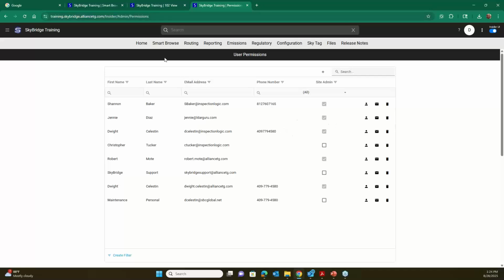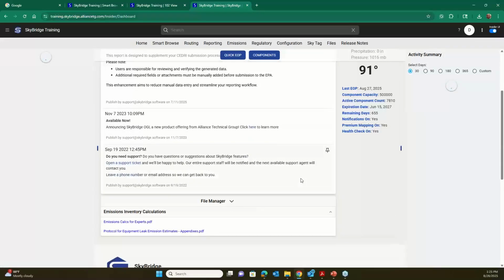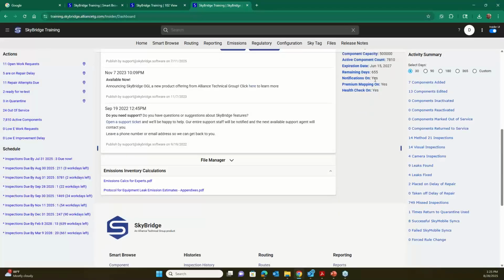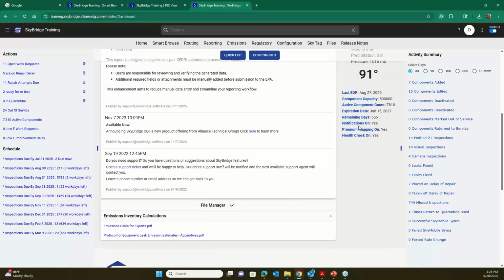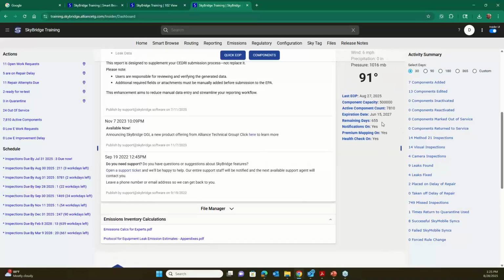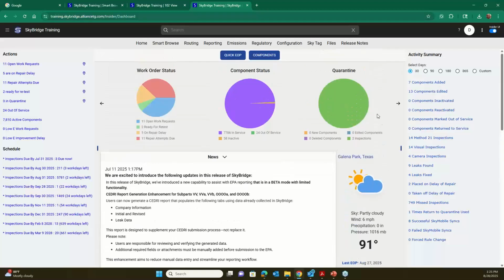Again, Shannon just reminded me there's no charge for those. So just make sure you get those turned on. Just call. If they say no, make sure you get all three turned on: health check, premium mapping, and notifications. Tell them Dwight sent you.